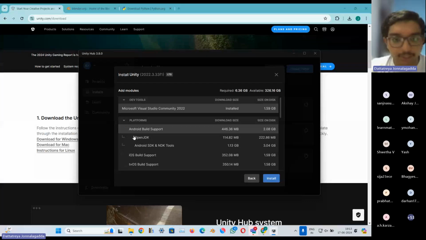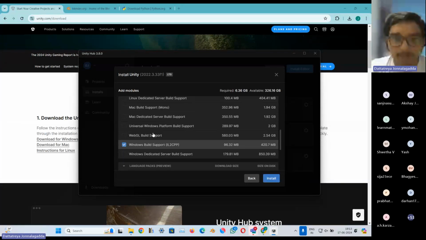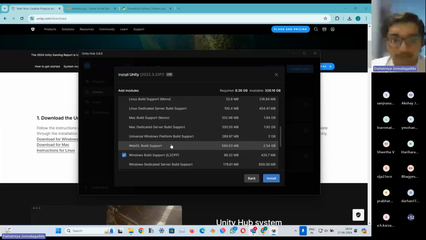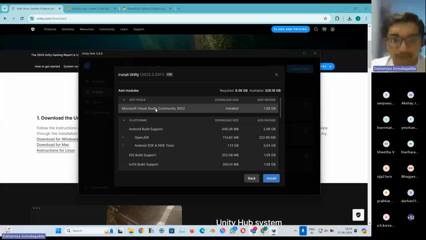iOS, tvOS, and Vision OS are for the new headsets. Then there's Linux, Mac, and Universal Windows Platform. Select Windows build support if you're on Windows, and select Mac build support mono if you're on Mac. Don't do server stuff, because servers are for multiplayer games; you can do it later. After that, if you've already set up Visual Studio Code for Unity with IntelliSense using the video that you sent in the group, good, and it's working good. Otherwise, it's best if you download Visual Studio Community, because that already comes with it.